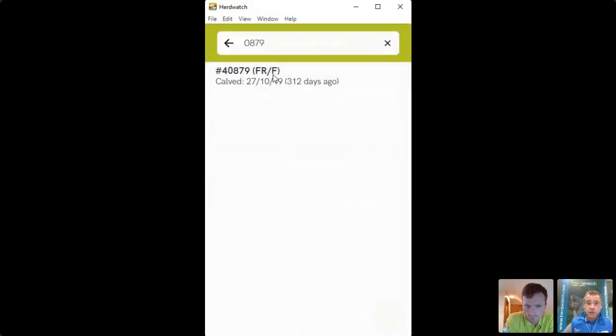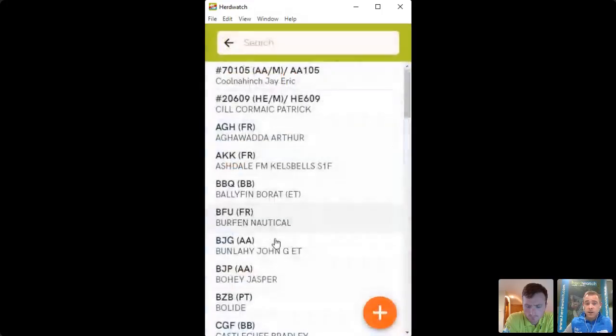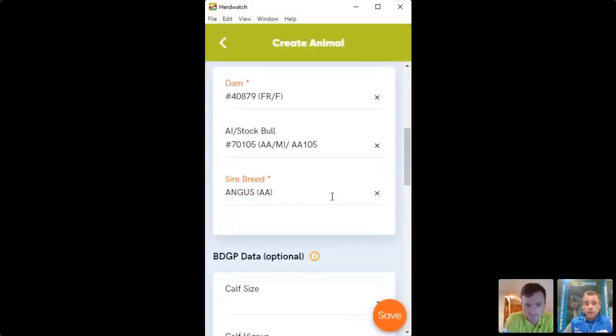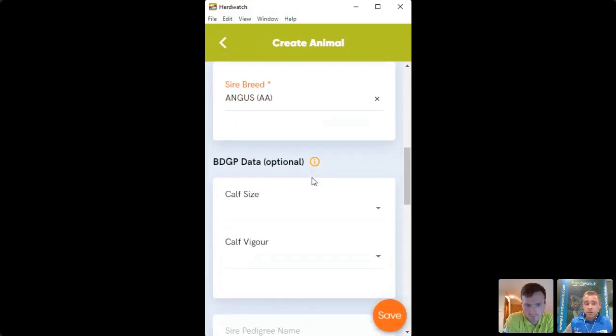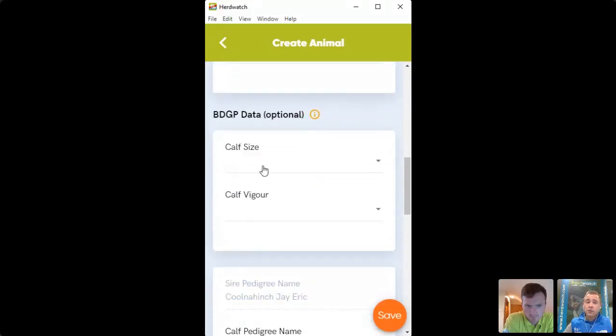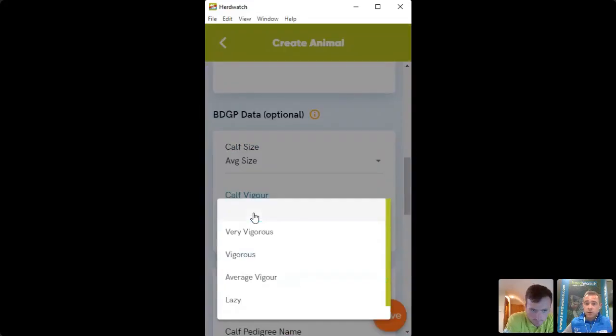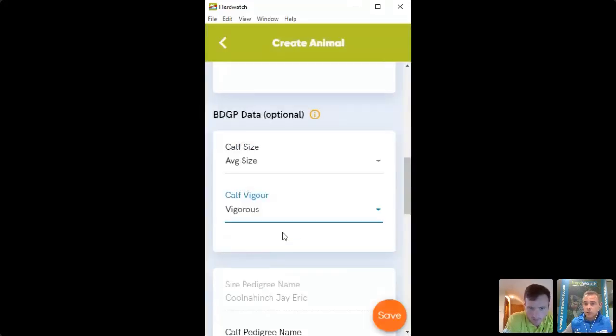This cow was after calving. The sire, so most of ours are born off the stock bull. So I'll just pick the Angus bull. And as I scroll down along, if you are pedigree, there's probably a few things to watch out for here. But if you're in any of the schemes in Ireland, so if you're a suckler farmer in the beef genetics program, you can put in your calf size and vigor. Herdwatch covers you for that. And obviously, if you are pedigree, you can do your pedigree registrations as well.